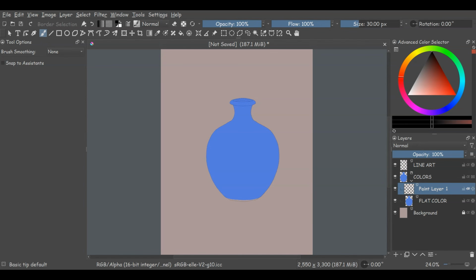Alright, so this is my setup. The line art is right here on the very top. As you can see, I decreased the opacity to about 40%. Lock your line art, this way you won't paint on it by accident. Same thing for your background, it's a good idea to always lock it.